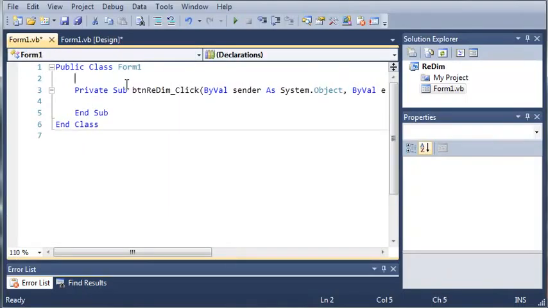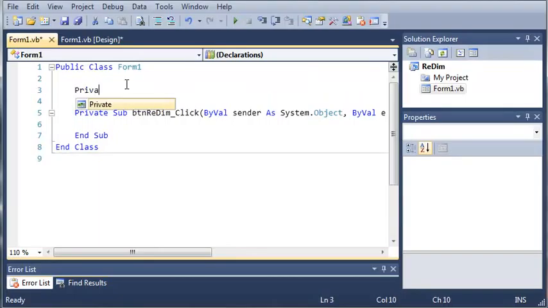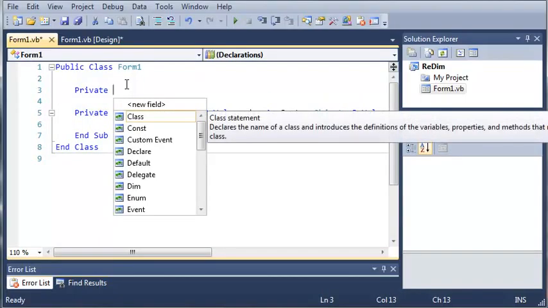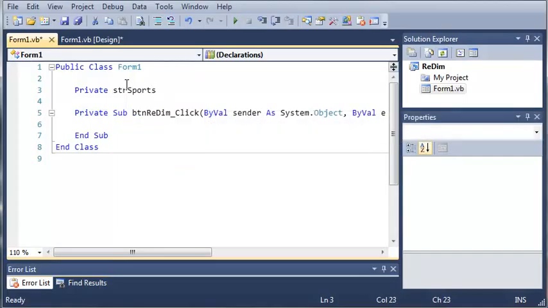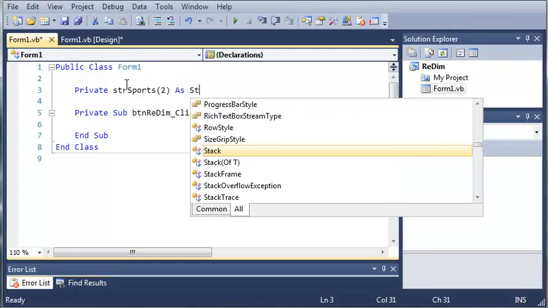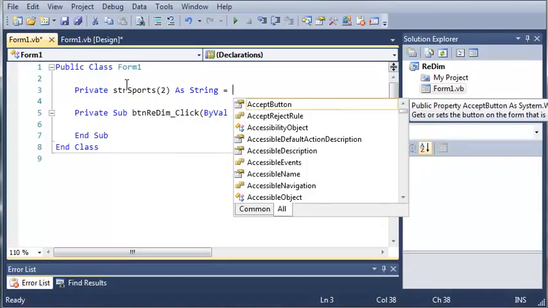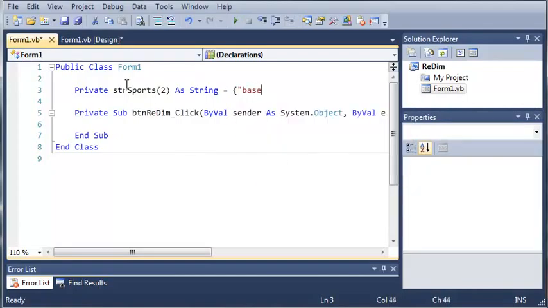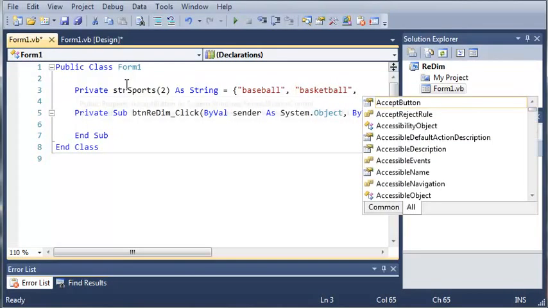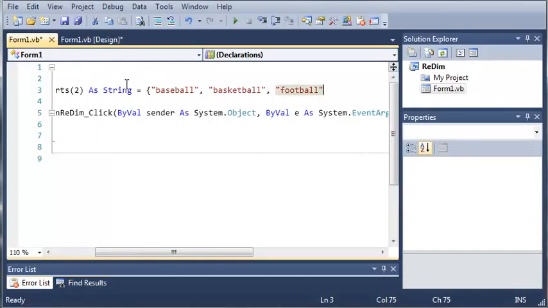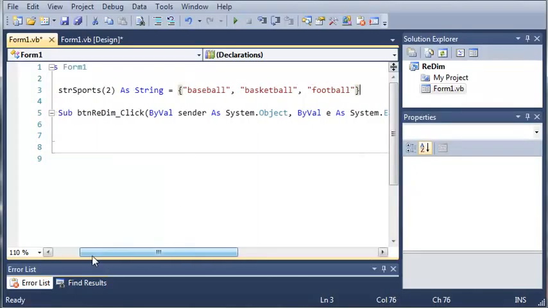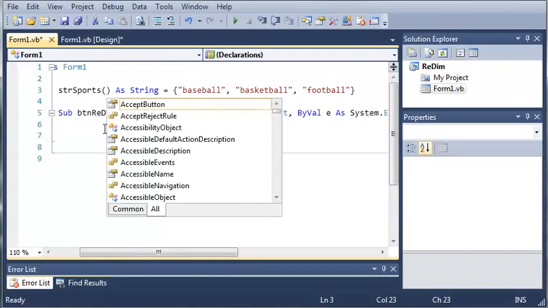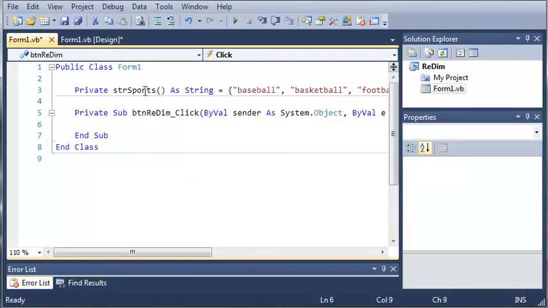And what we're going to do is we're going to come up here and we are going to declare an array. So private, and we'll just do string sports, and we'll set it to 2. So it'll hold 3 places as string. And we'll go ahead and populate it. So we will do baseball, basketball, and football. And we aren't going to need this right here. So let's go ahead and take that out. Okay, so now we have an array that holds 3 items, 0, 1, and 2.